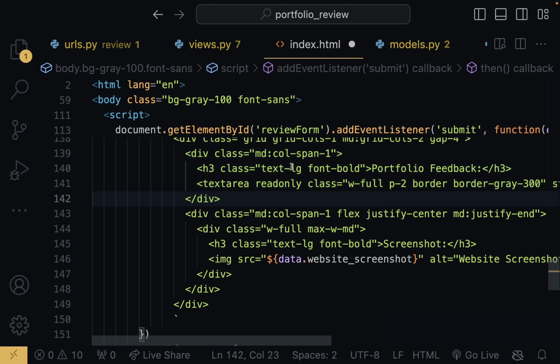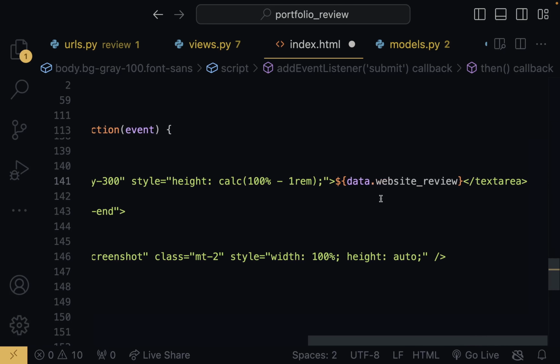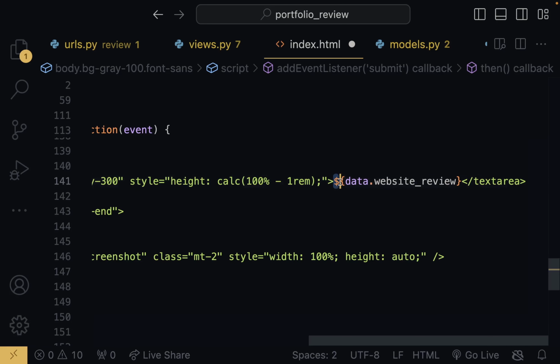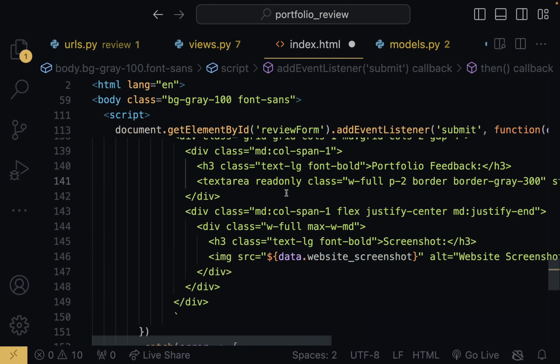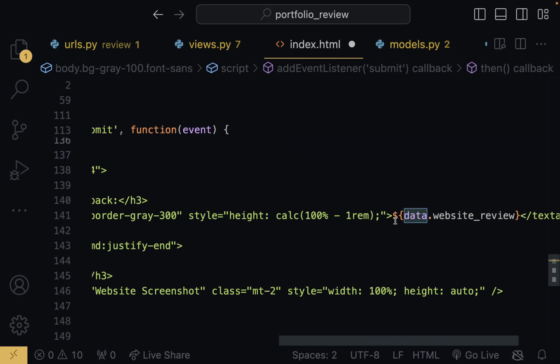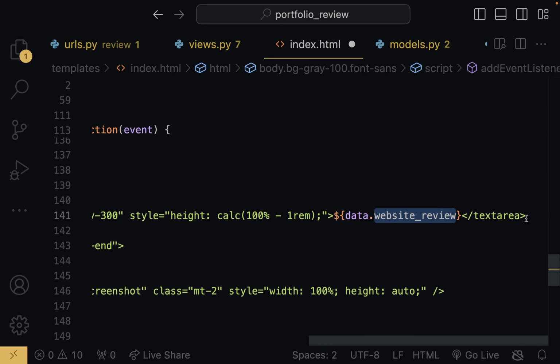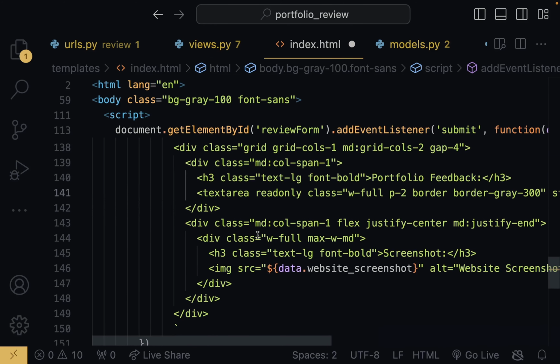As you can see, we have this div tag, then an h3 saying portfolio feedback, and then a text area that is read only, so a user cannot edit anything from there. If I keep scrolling, this is all the styling it uses, but then the value is $, curly braces, data.website review. Remember that data, if I come back in here, is the response. And then .website review, if we come into views, website review is the actual feedback. So that is what that does, and we end the text area. If I scroll back, we end that div tag.